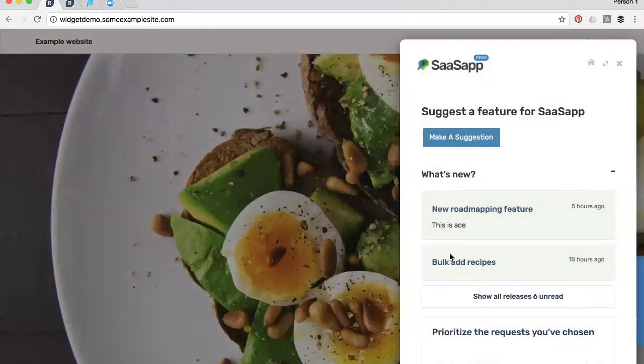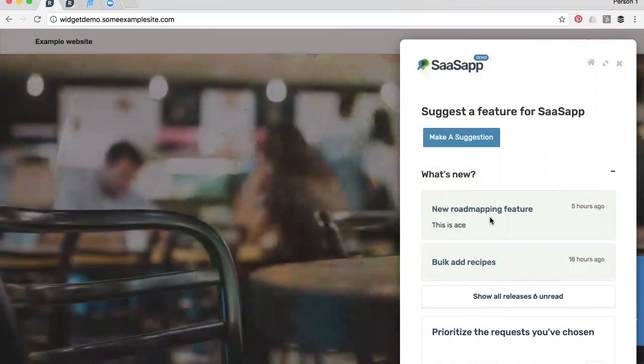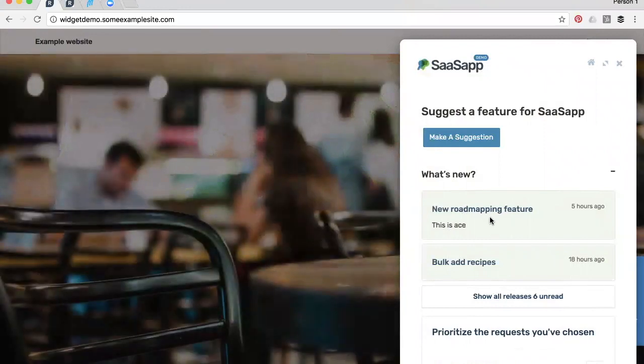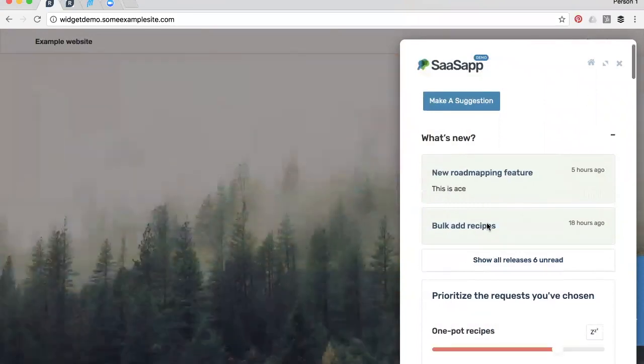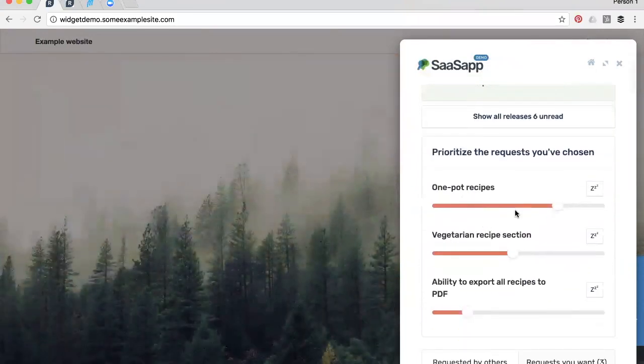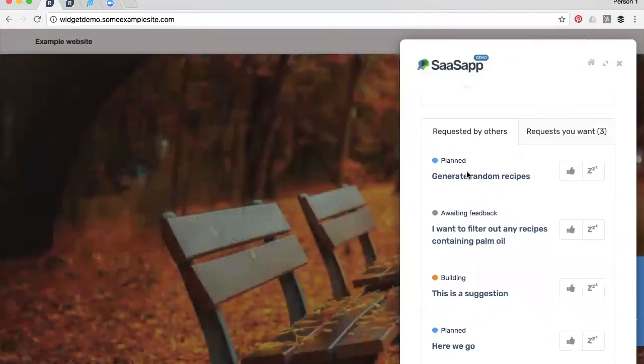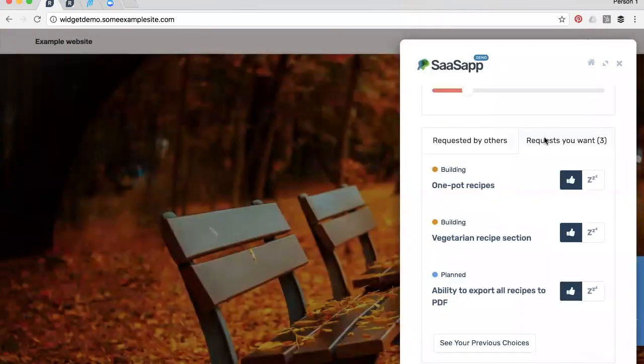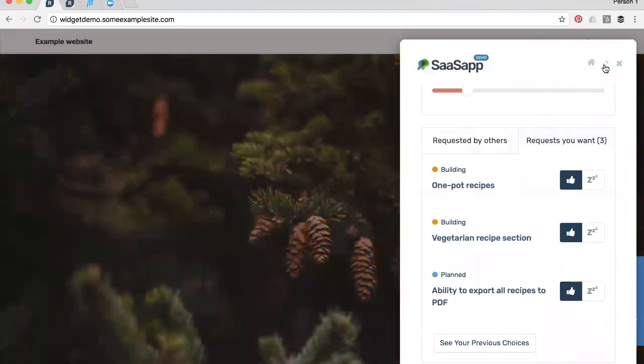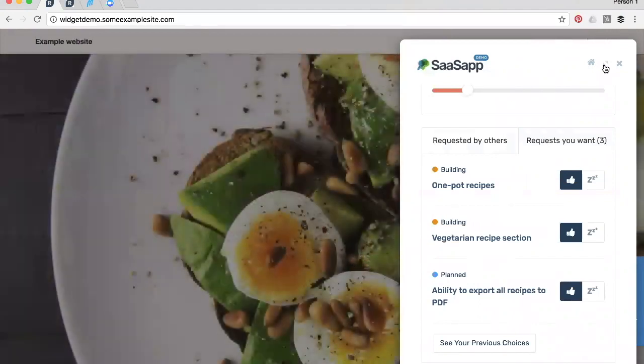If we open that up, you can see at the top they can see what's new, and then it gives users the full Receptive experience. They can suggest feedback, prioritize all of their requests just down here, and see things requested by others and the status of those, and the requests they want as well. This also opens up into the full web page or portal view with one click. So that's something to consider if you think it'd be a good fit for you.